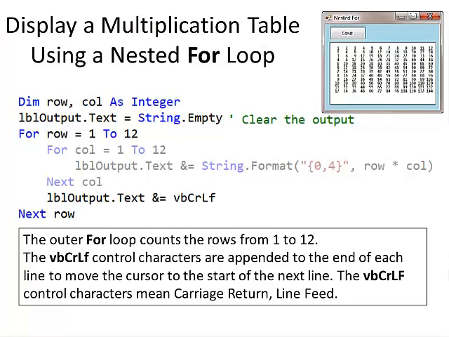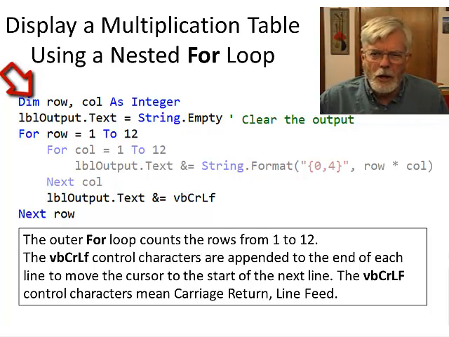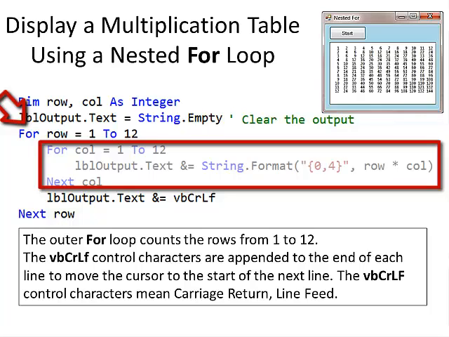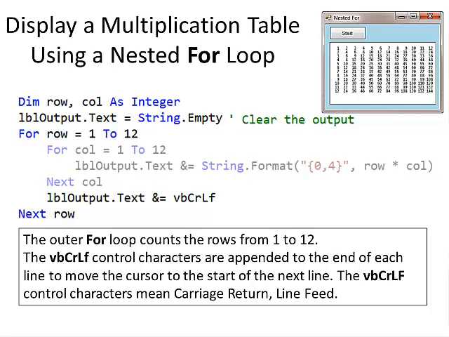Here's the code. It says Dim row, comma, column. Some people don't like to create more than one variable on the same line, but, well, I did it. Okay, take away my keyboard. Dim row, column as integers, so I have a row and a column. Then lblOutput.Text equals String.Empty, so now my label is empty. For row equals 1 to 12, inside here is where I'm going to do all the stuff to move all the way across. Then at the bottom, lblOutput.Text &= vbCrLf. That way I can move down to the next line.